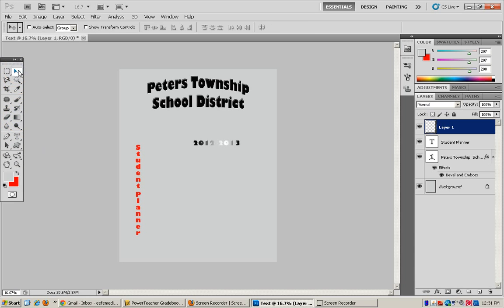So I hope you will keep all of these tools and ideas in mind as you put together your project, your student planner for the month.